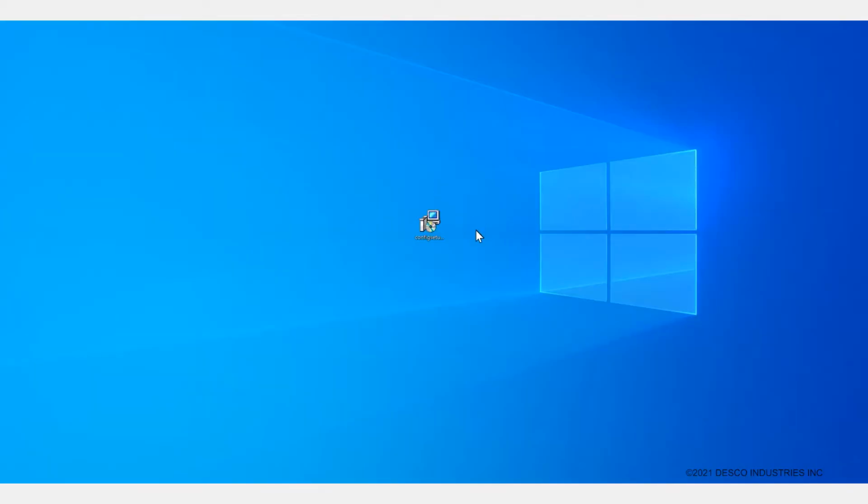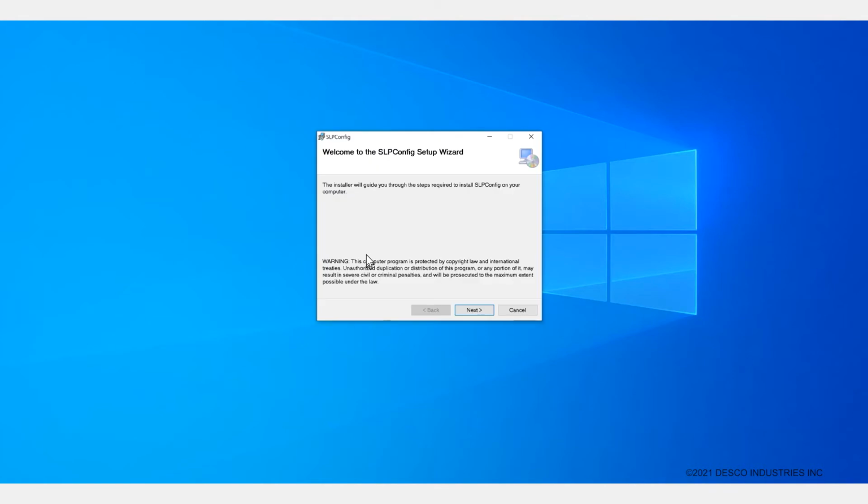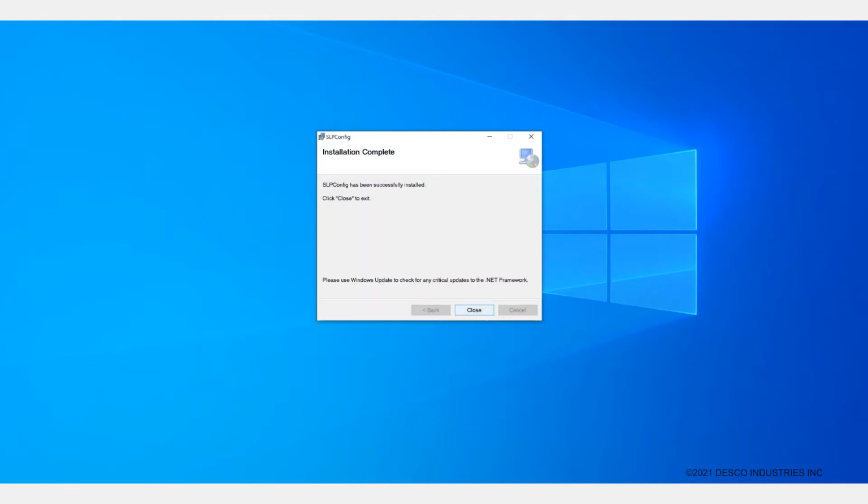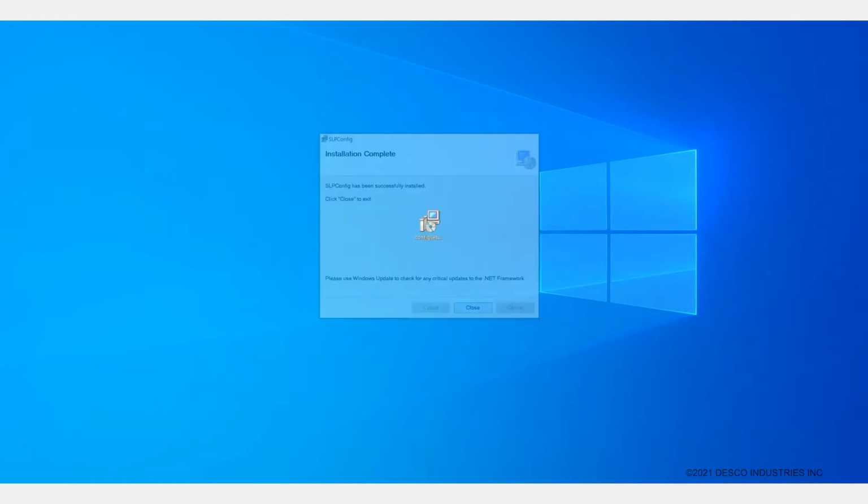As you can see here, I've already downloaded the file and placed it on my desktop. You can just double click on it to run it. The installer will guide you through the steps. Click Next. You can utilize the default folder. Once it's installed, you can click Close. The installation will create a shortcut for you, so you can go ahead and double click on it to open up the program.